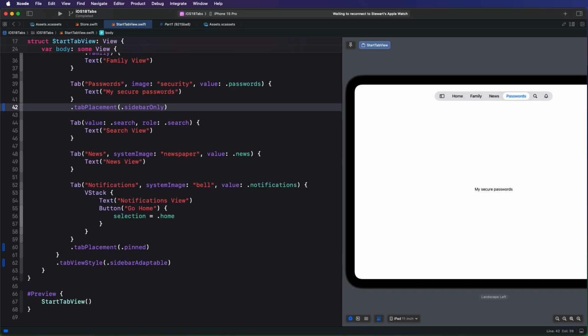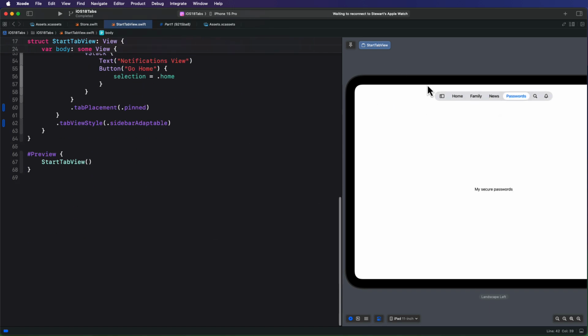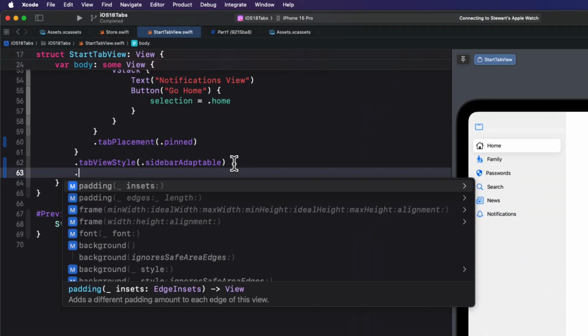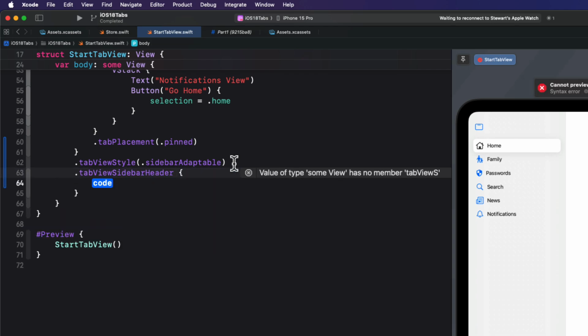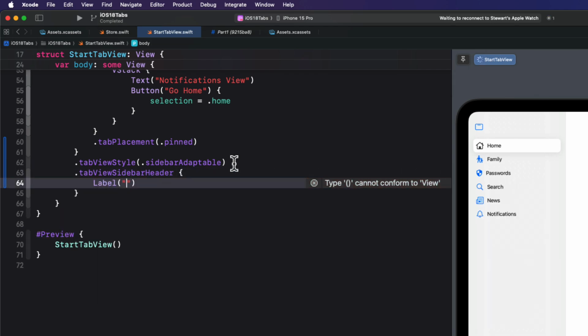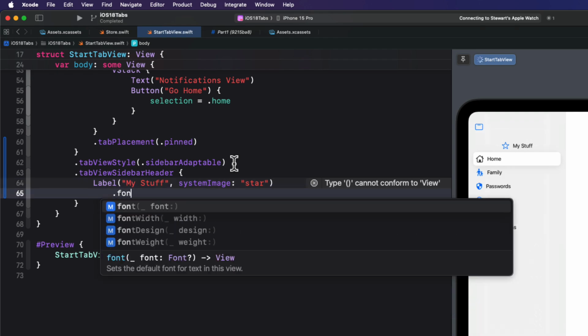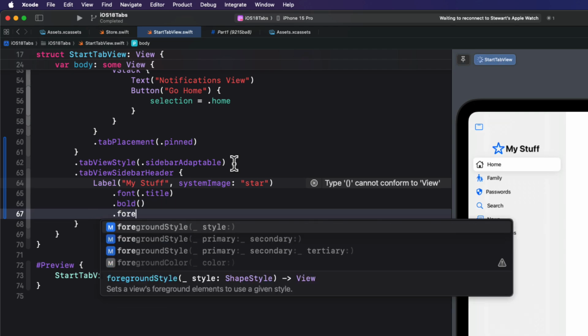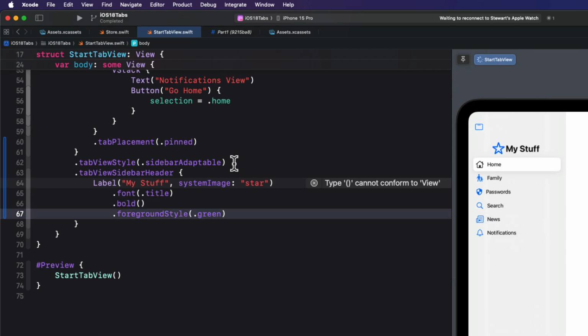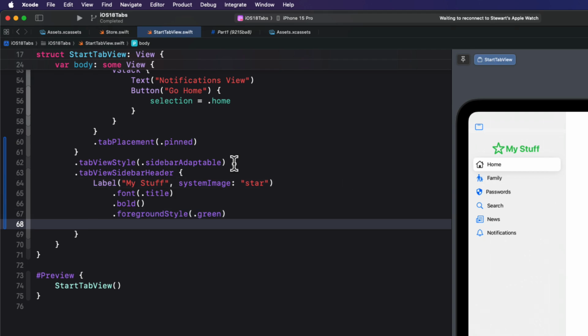You can also add a header to the sidebar by adding a TabView sidebar header modifier to the tab view. For the content, since it's a view builder, you can add whatever you want. So I'm going to create a label with the title, My Stuff, and I'm going to choose a system image of a star. I'll apply a title font. I'll set it to bold. I'll give it a foreground style of green. And I want this on the leading edge, so I'm going to set a frame specifying the max width of infinity, but the alignment of leading.